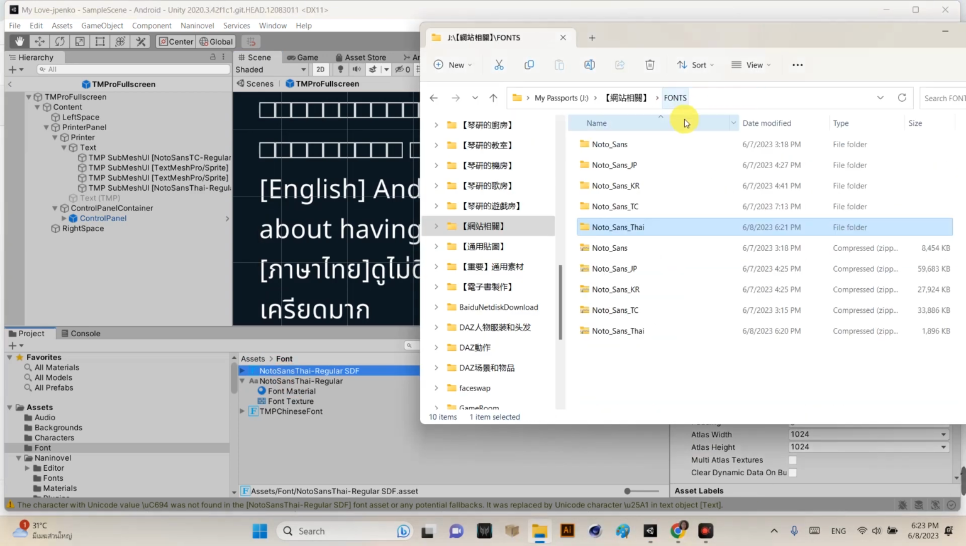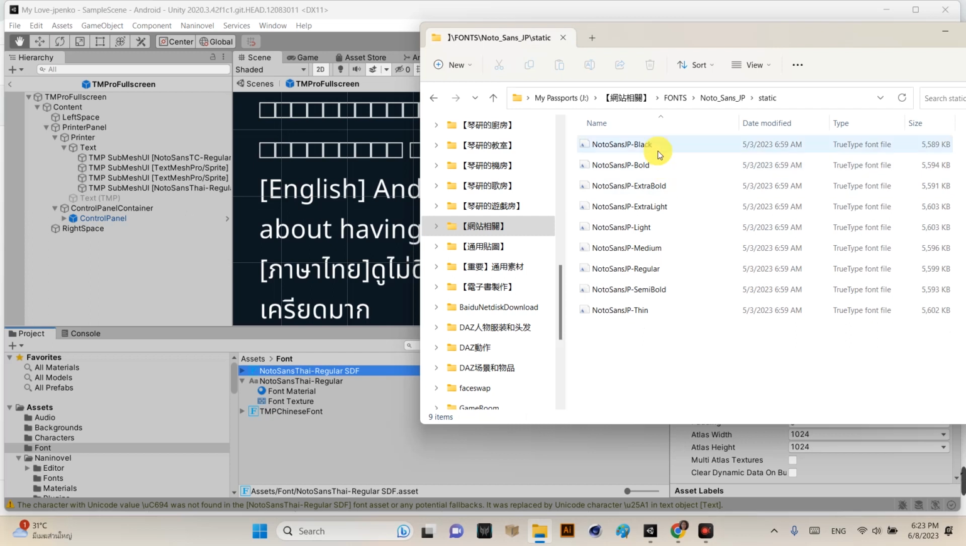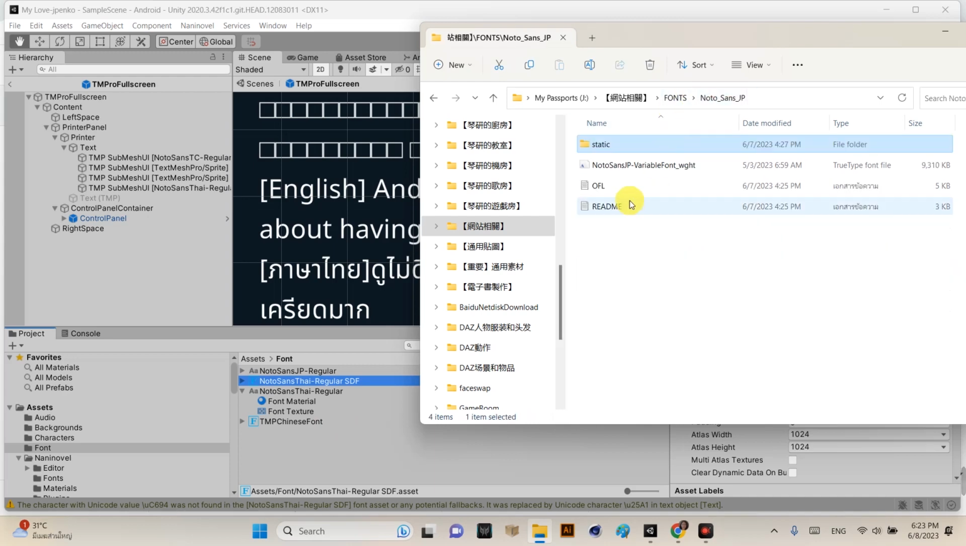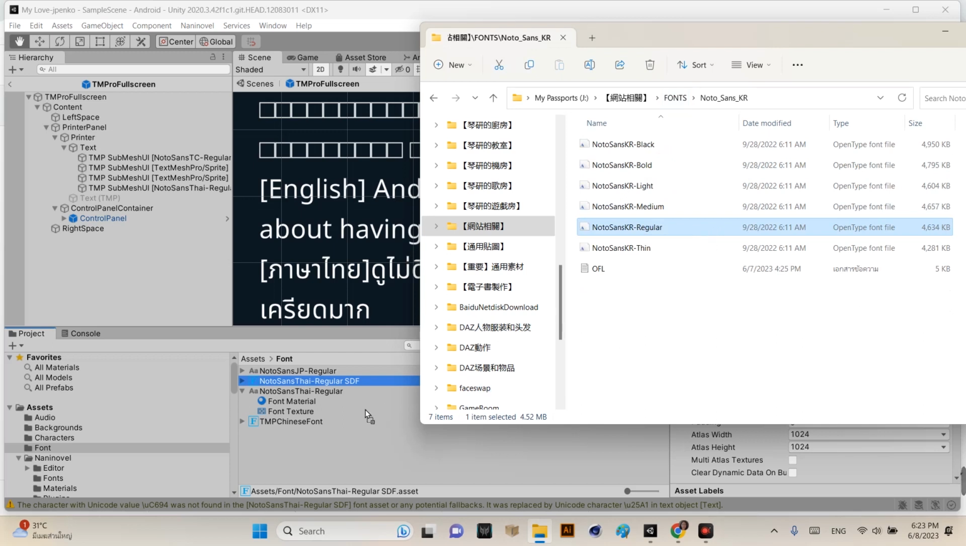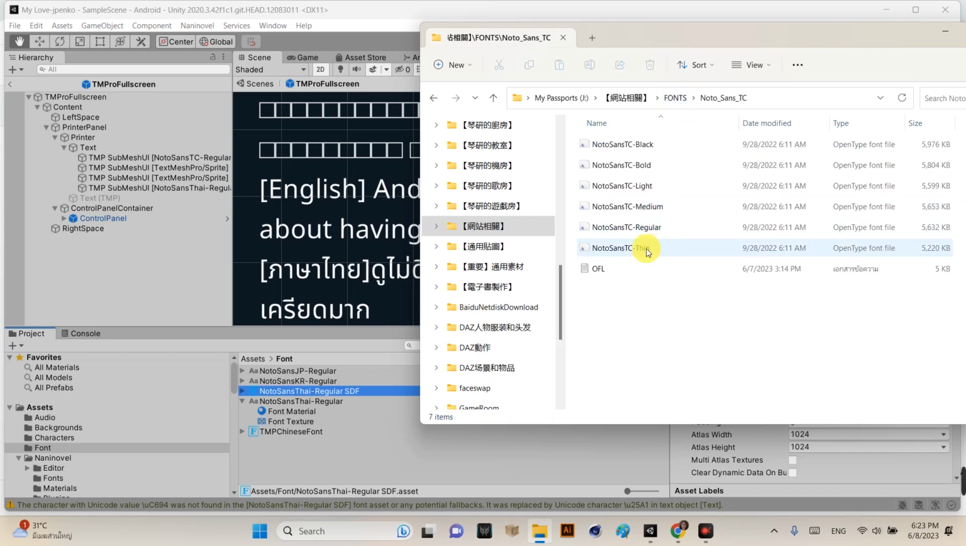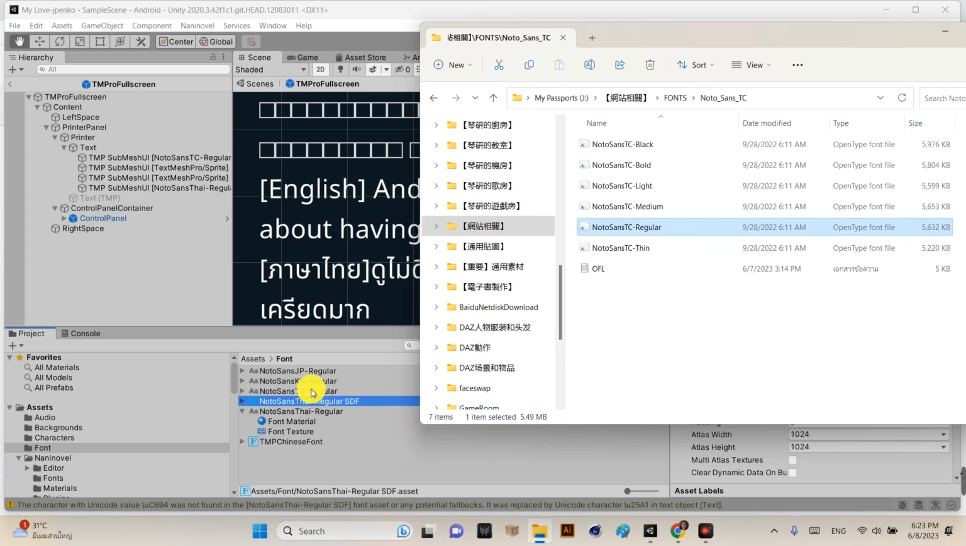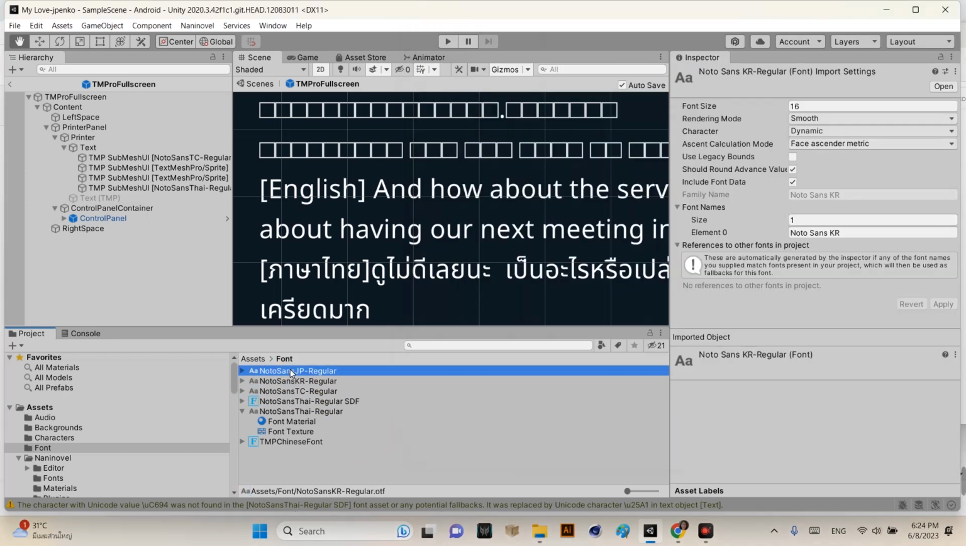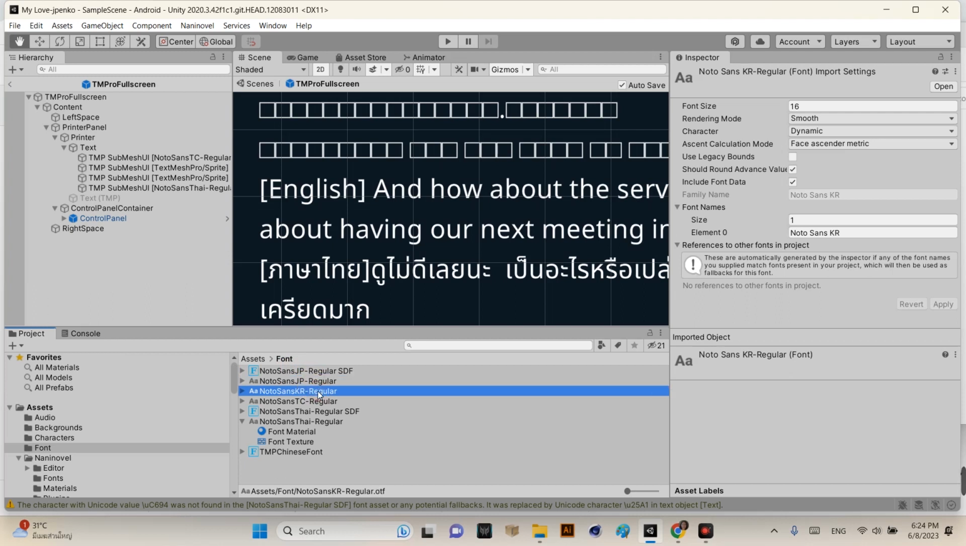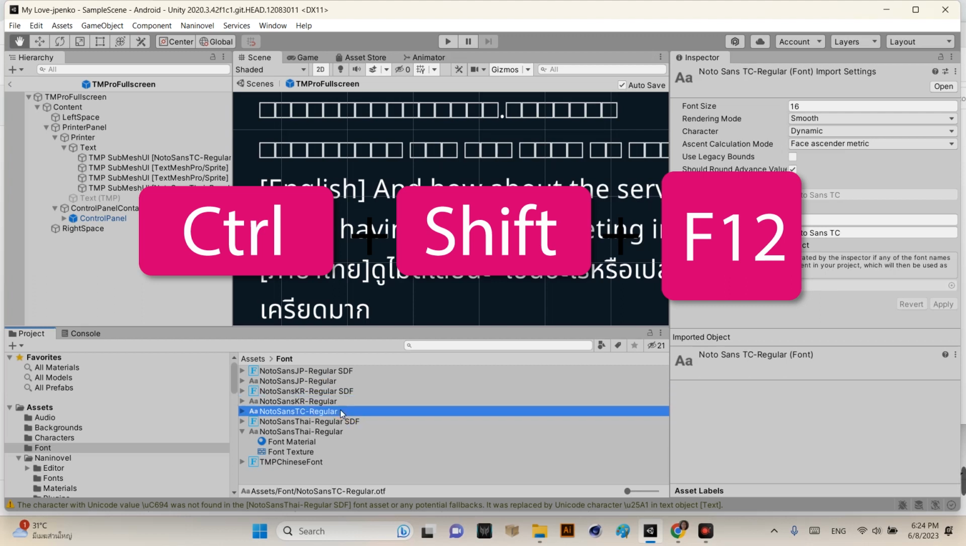So I download more fonts for Japanese, Korean, and traditional Chinese: JP, KR, TC. Download Noto JP and drag the regular here. Drag Noto Japanese regular here, and I drag Korean regular here, and traditional Chinese regular here. And then I have to convert them. Control Shift F12. Click Noto KR, Korean, Control Shift F12. Traditional Chinese, click it, Control Shift F12.